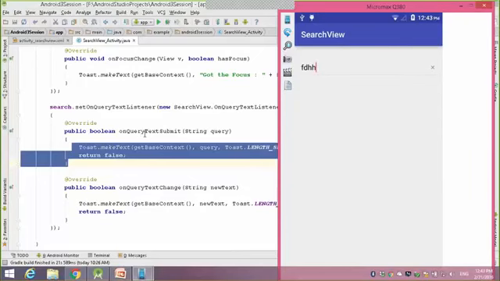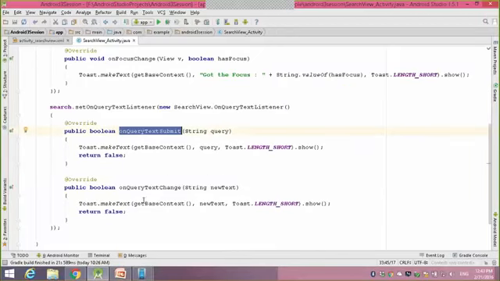So when I click on the search button, this function is called. Simple. Whenever you change the characters inside the search view, this function is called. Whenever you click on the search button, this function is called. So you can make use of these functions in different scenarios. This was your search view control.